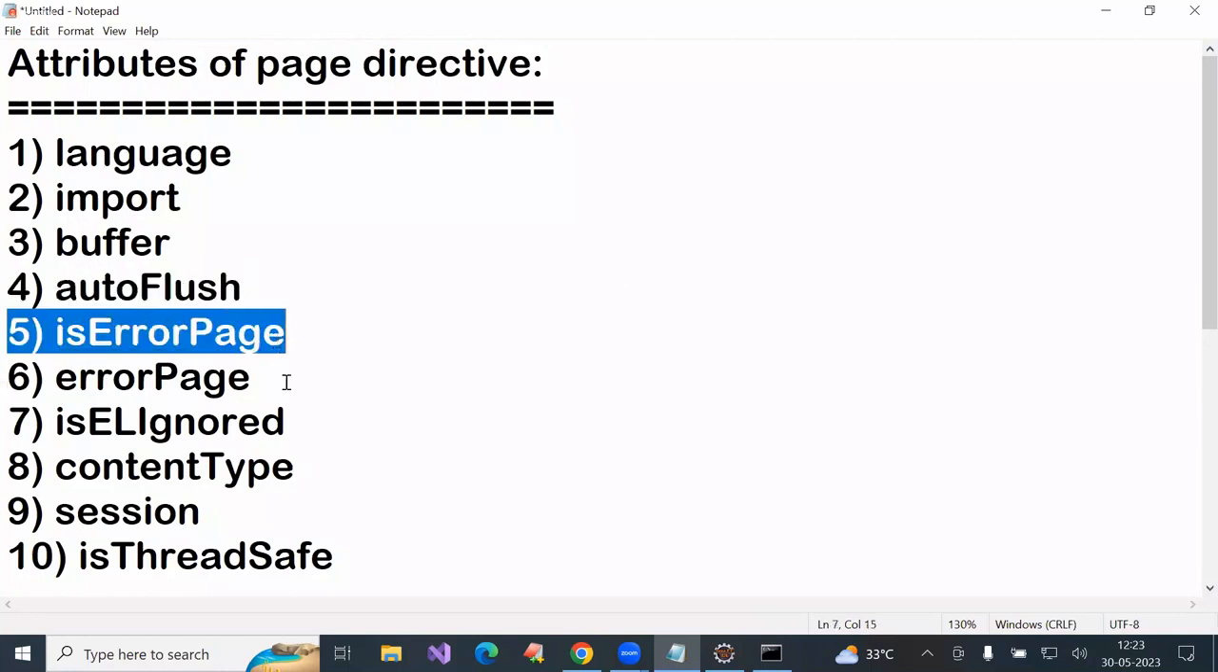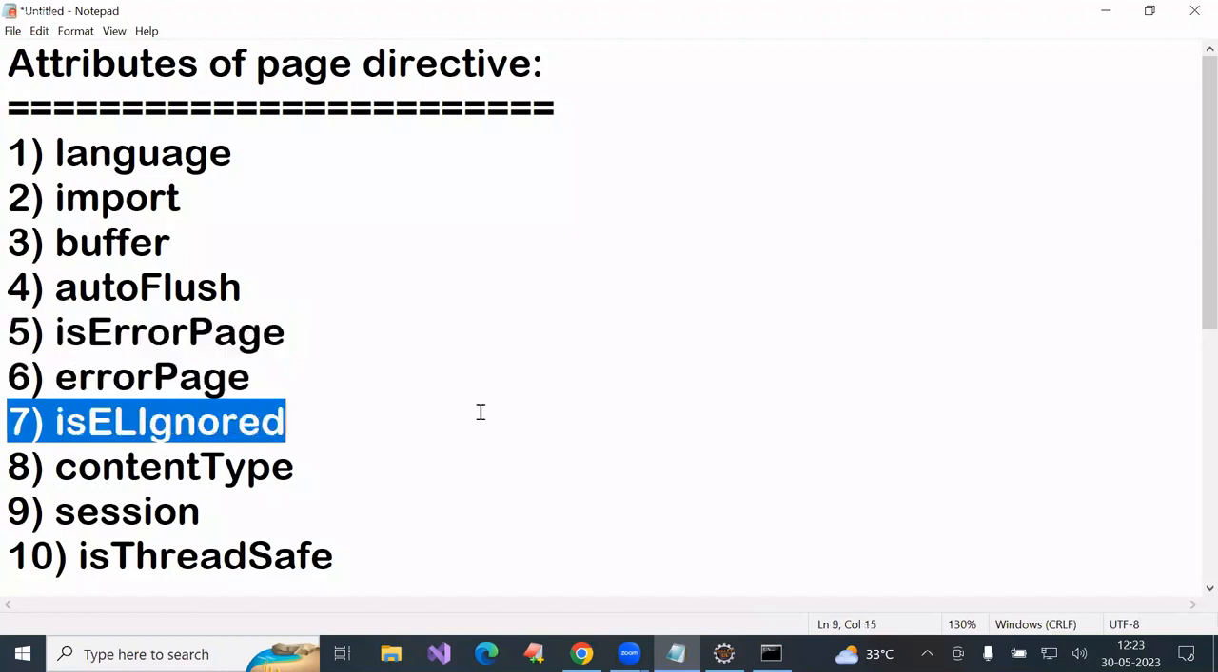Error page: if you want to write a user-friendly error message, then only is it required. Suppose you don't want to write one, then no need to write these attributes. Expression language: by default, is it enabled or disabled? Enabled. This attribute is not required.